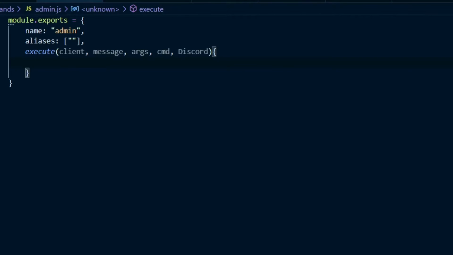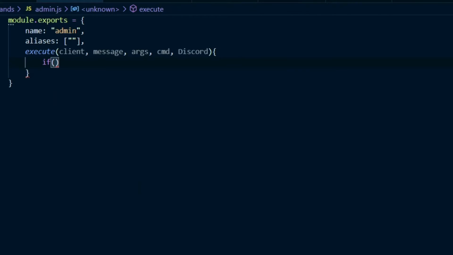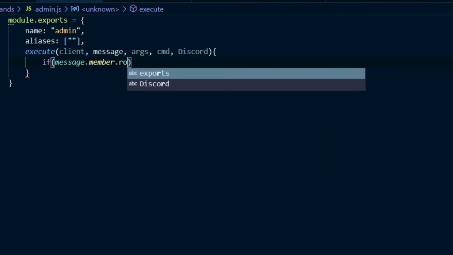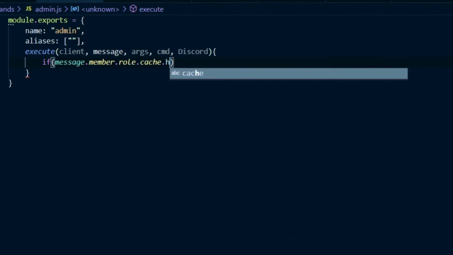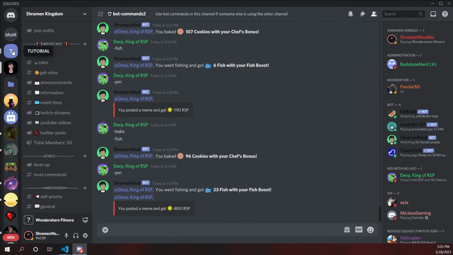Okay. So in order to check for any roles that they have, the first thing you want to do is make an if else statement. So if message.member, this means the member who wrote the message, dot roles, dot cache dot has, parentheses, and inside the parentheses you want to do single quotes, and you want to go into, this is the one that I want.